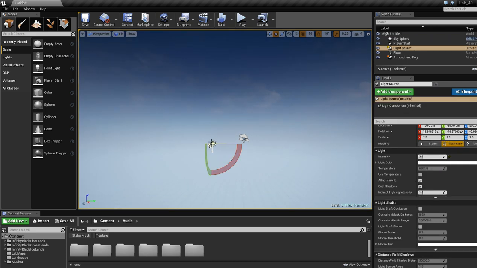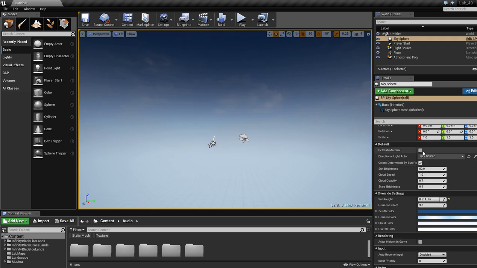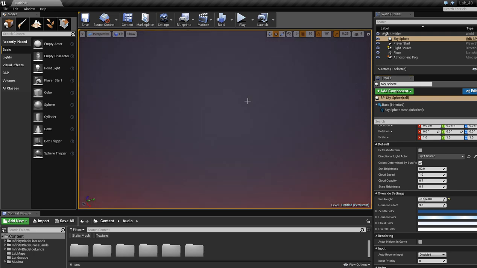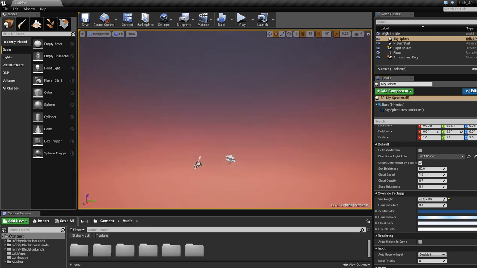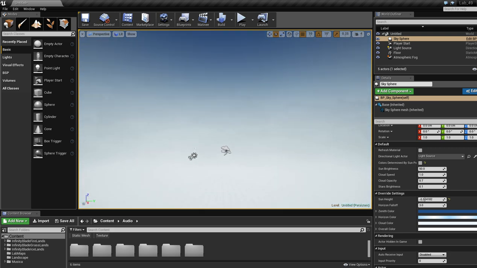Another way is we can just take this light and rotate it 180 degrees again. And what we're going to do is set up a nighttime scene for this. And we're going to click refresh material. So you'll see our stars are starting to appear. But what we want to do now is also on our sky sphere, we want to uncheck the colors determined by sun position. Two things, it snaps back to blue and our clouds are more visible again.